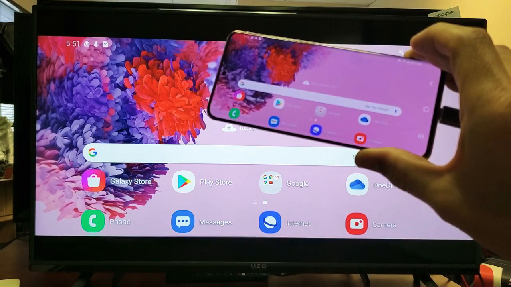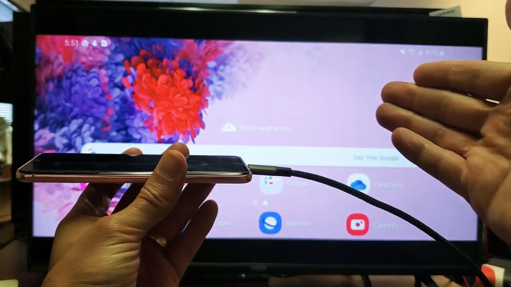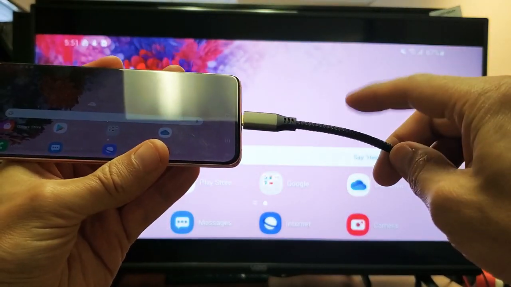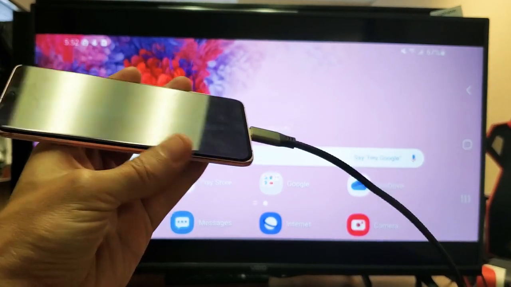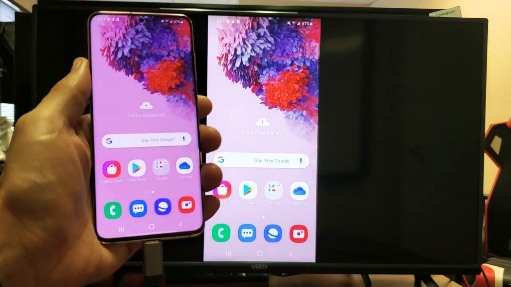So you have a Samsung Galaxy S20. I'm going to show you how you can not only screen mirror, but also use DeX simply by using an HDMI cable like this. I'm going to show you how you can actually switch between these, okay? So very, very simple.